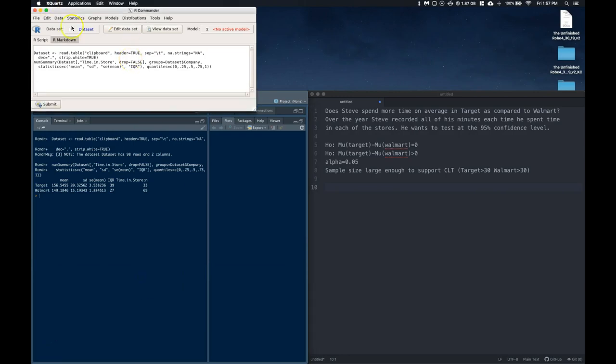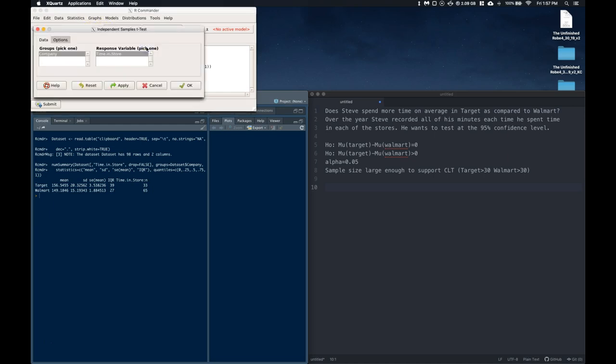So now that we know what we're doing, let's go to statistics. We can do means, and we can do an independent samples t-test. Great. Okay, so the groups are the company, and the response is the time in the store. We can go to our options.